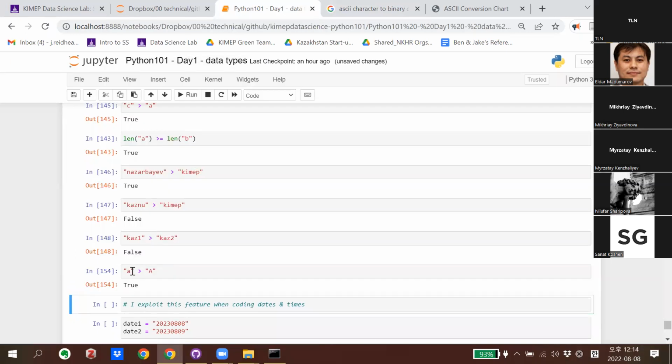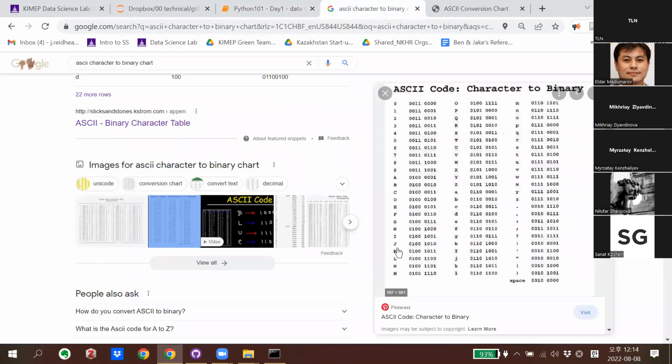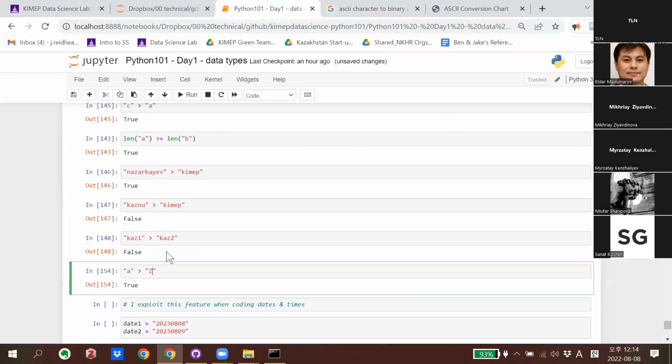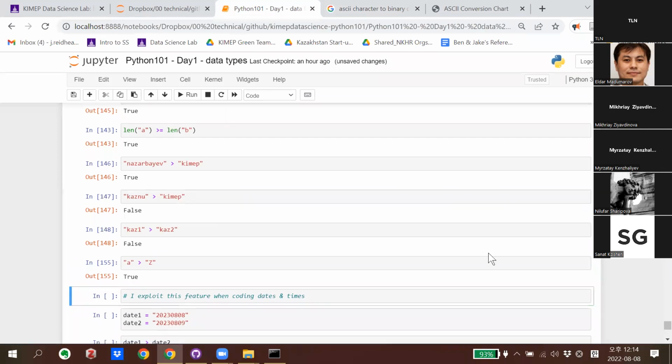So what about this? Is lowercase a greater than uppercase Z? Is that true? Yes, it is true. Alphabetically, Z is larger than A, but in the ASCII table, all of the capitals come before the lowercases. So all of the lowercases are going to be larger than the uppercases, right? Okay, so this is just interesting.